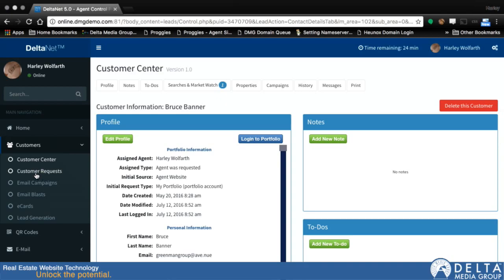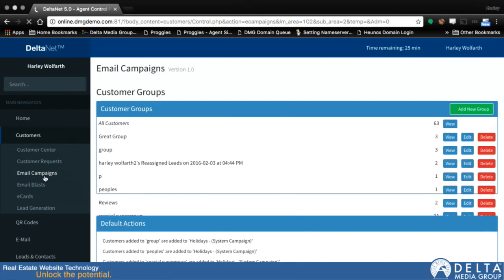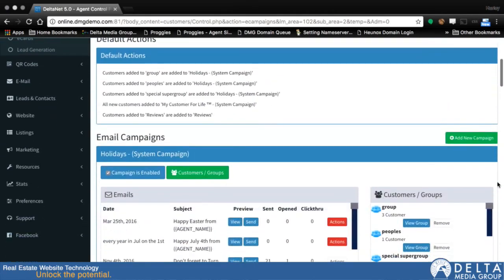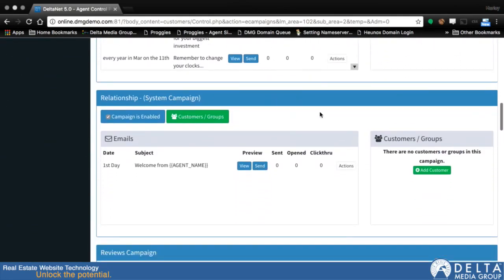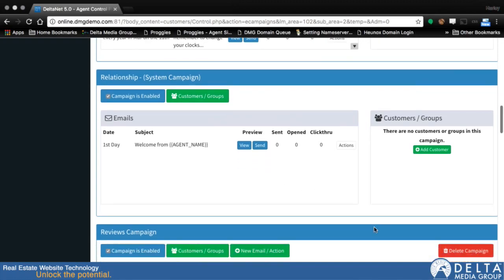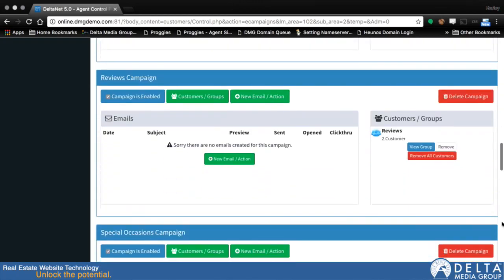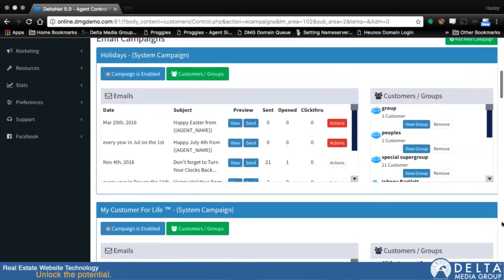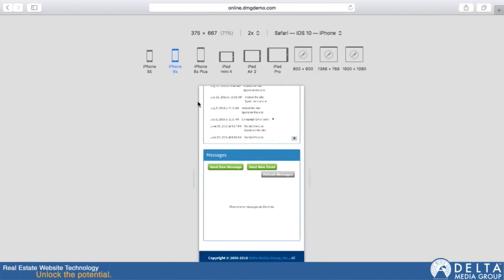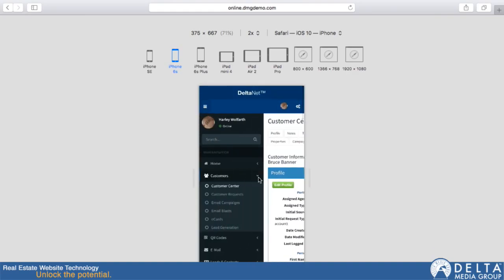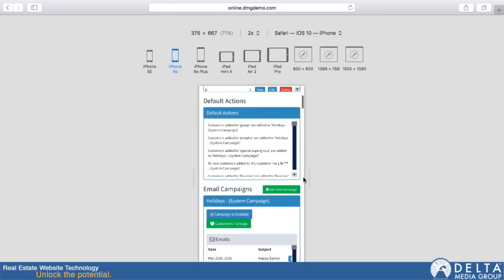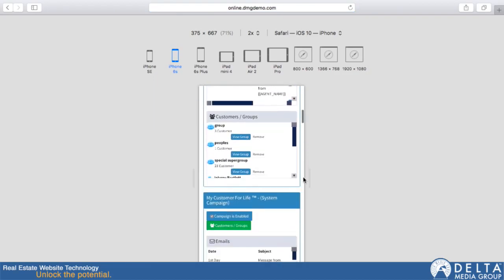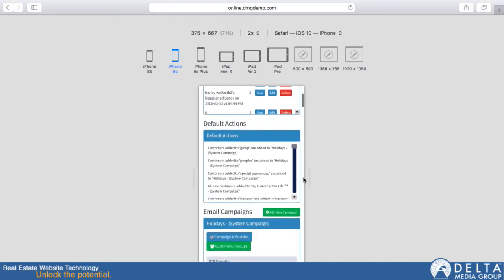So Customer Center, let's take a look at email campaigns also. So here's our email campaign system. Everything's set up very, very similar. You have each section for the individual campaigns, the ability to add and remove individual emails from campaigns or overall campaigns. And the whole thing works on mobile the same way. So if we go to our email campaigns page, there we are. And let's say we wanted to set up a new campaign on mobile.